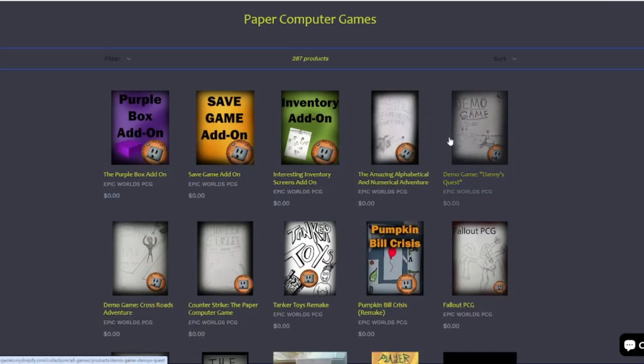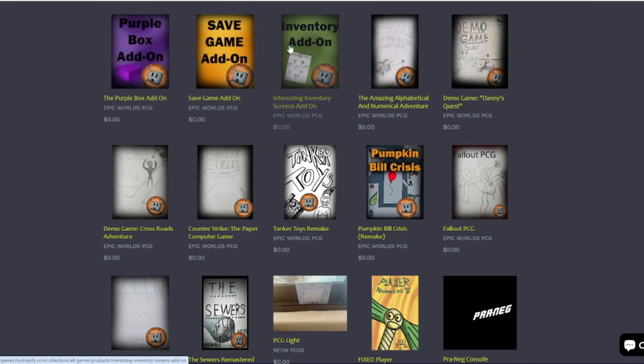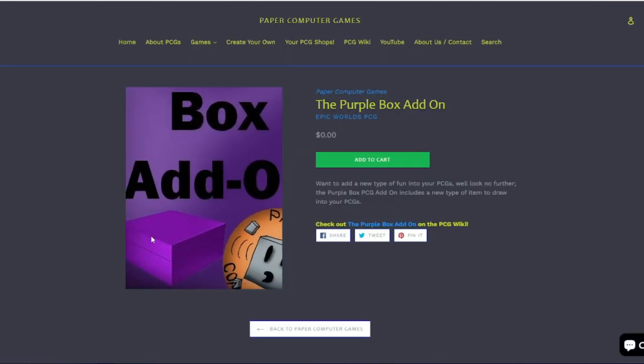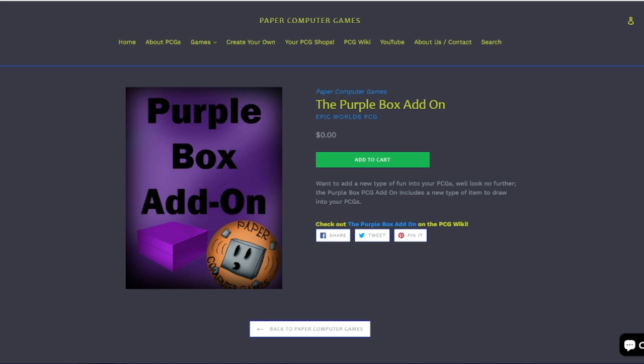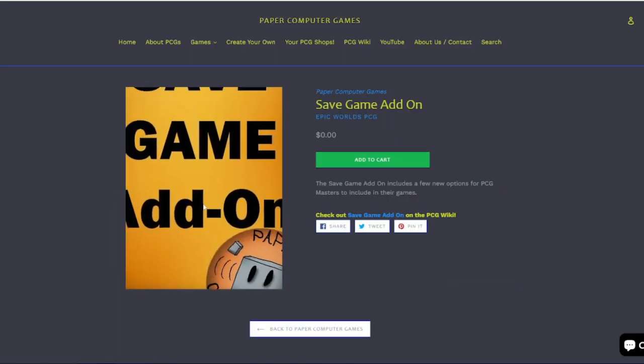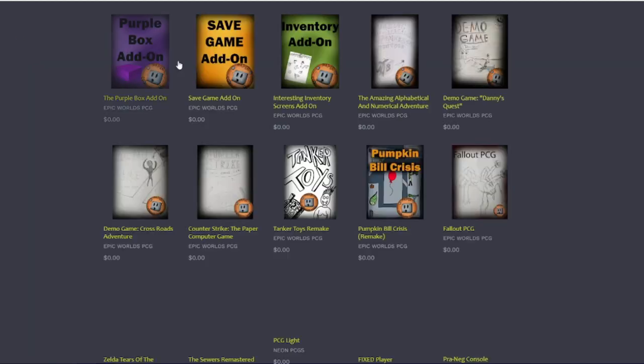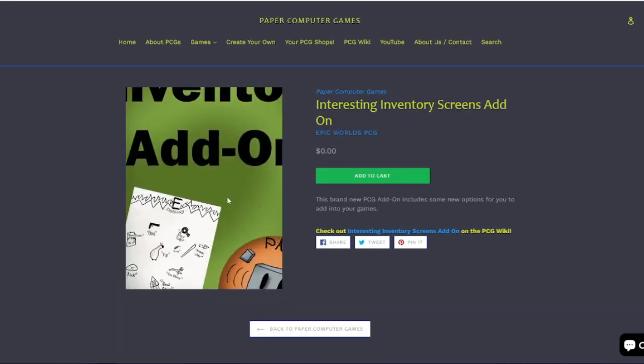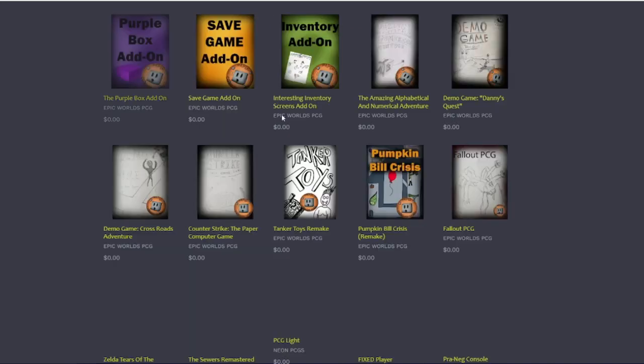These are extremely easy to follow games. We even have a few new add-ons, like the Purple Box add-on, which is kind of like the old item box in PCGs, except it's a little different. Then we got the save game add-on if you guys want to add some more complexity to your games, and then the interesting inventory screens, which you can add some fun to your inventory screens.